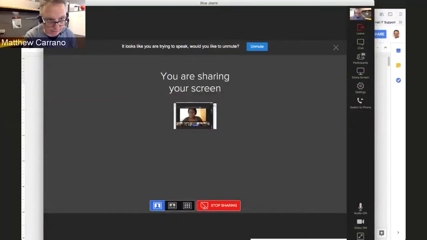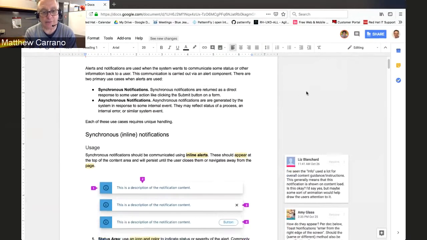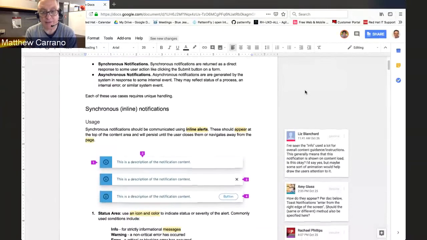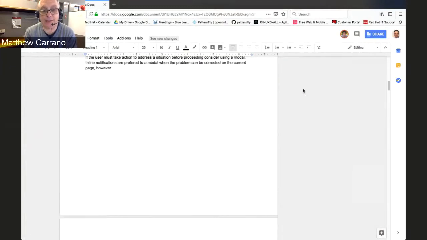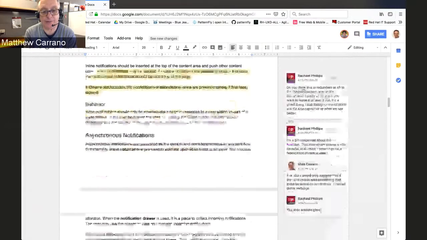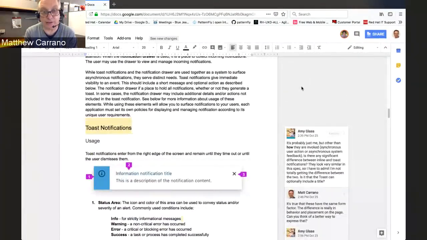Okay. So I've been working on documenting behaviors and design documentation for alerts and notifications. This includes synchronous or inline notifications, toast notifications, which both use the alert component. So this talks about how those alerts are used in context of different types of notifications, different types of situations.